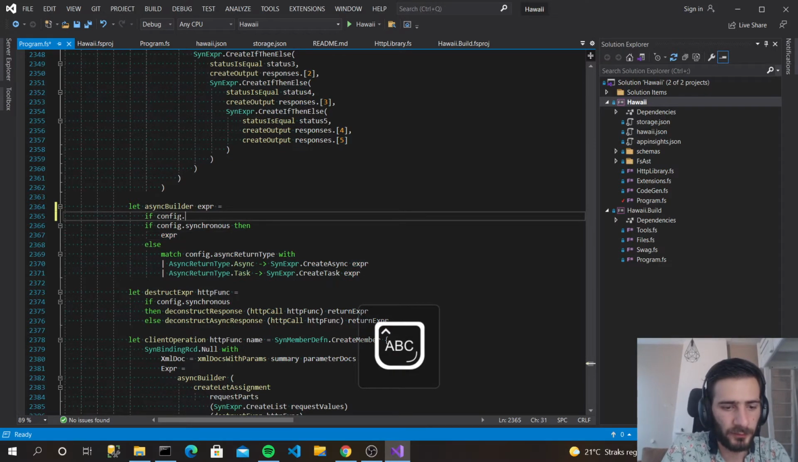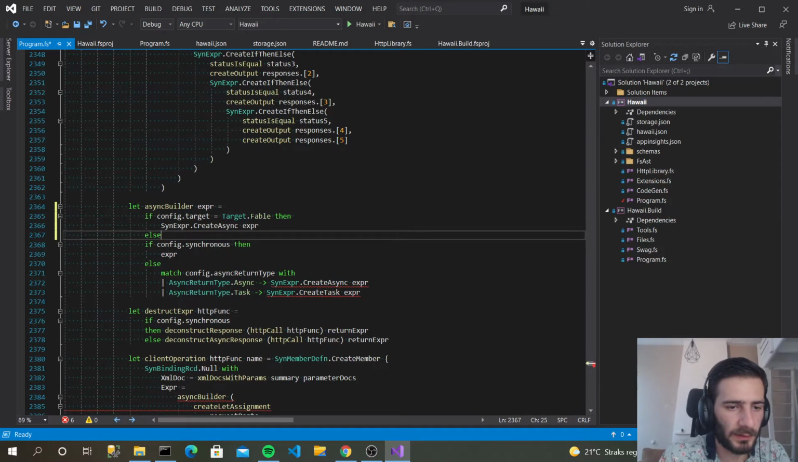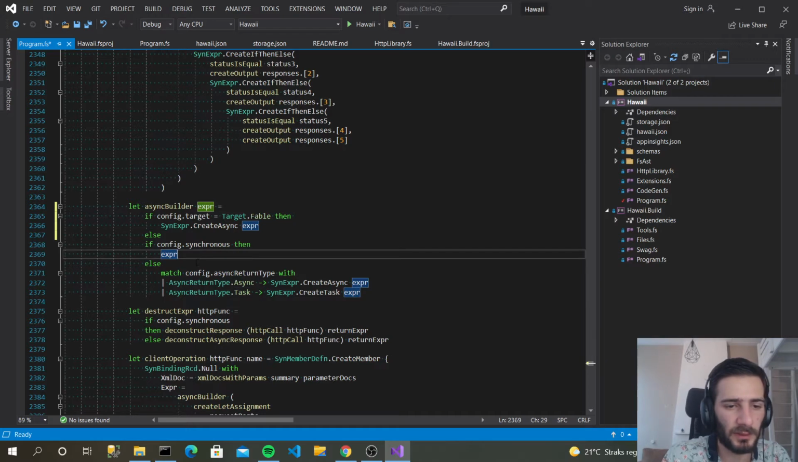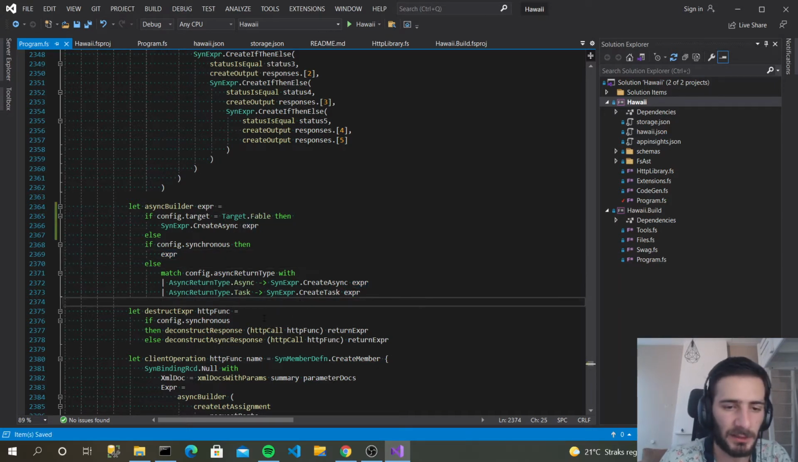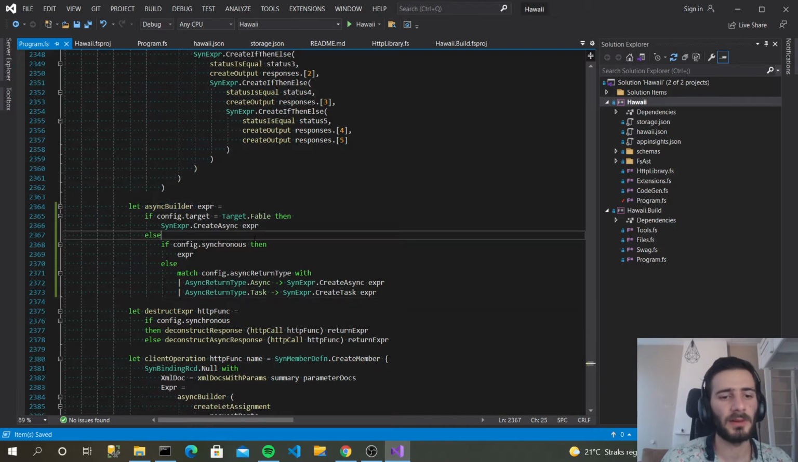So if the Fable target is target Fable, then that will be the async one. Else, start looking at these things. So that's the async builder, because we know Fable doesn't do anything with tasks and cannot allow asynchronous requests. Well, it kind of can, but it's not recommended, and we shouldn't do that. So that's the first one.